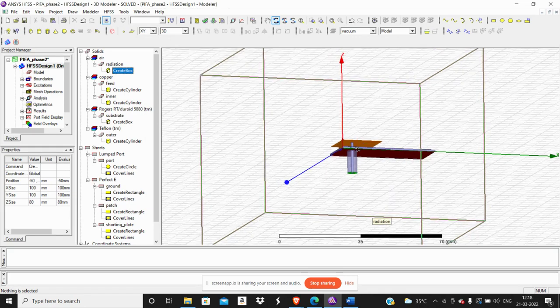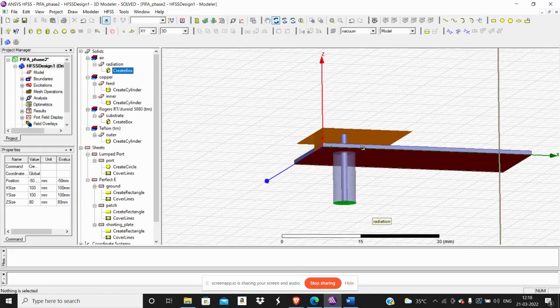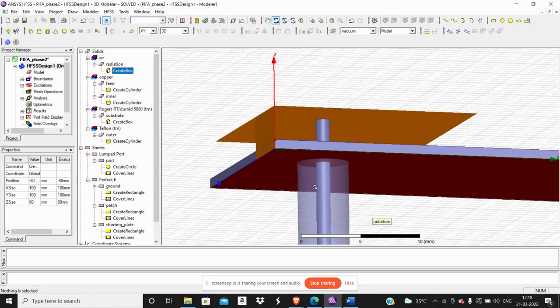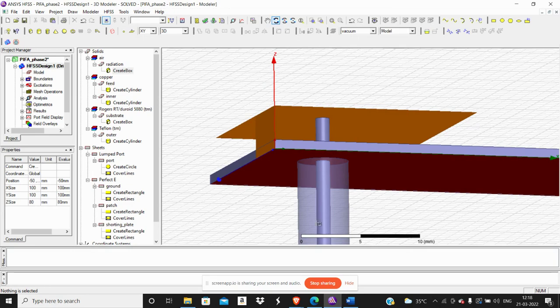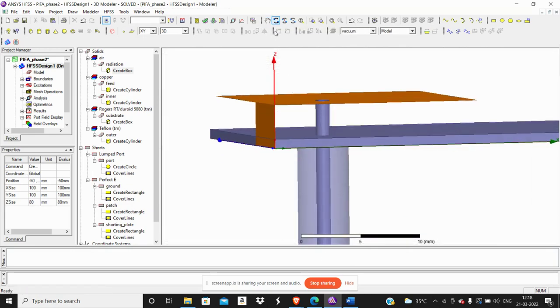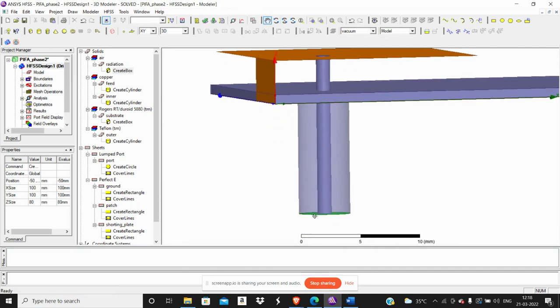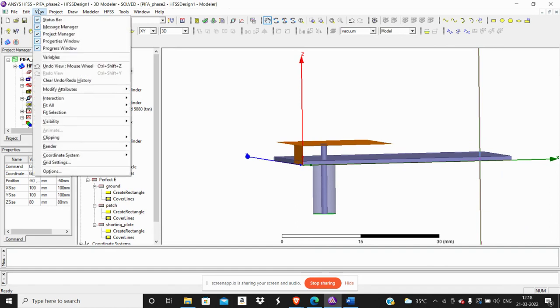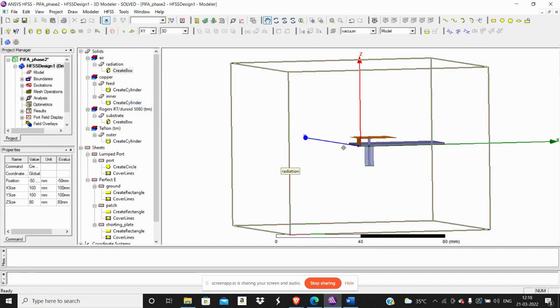So what have we done? We have designed the ground, and then the substrate, and then the patch, shorting pin, and this is the feed, and then you have a Teflon outer coating. And then the port. So these are the basic design, like the physical design of the antenna is done. After physically designing the antenna, now the second step is to give it boundaries, right?